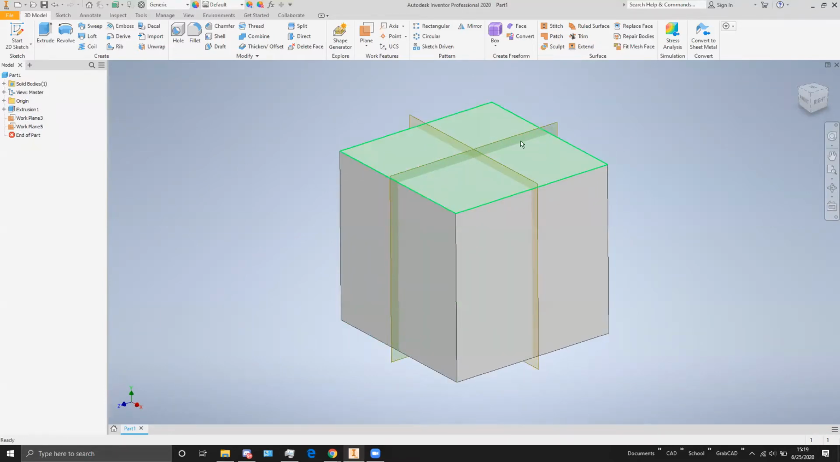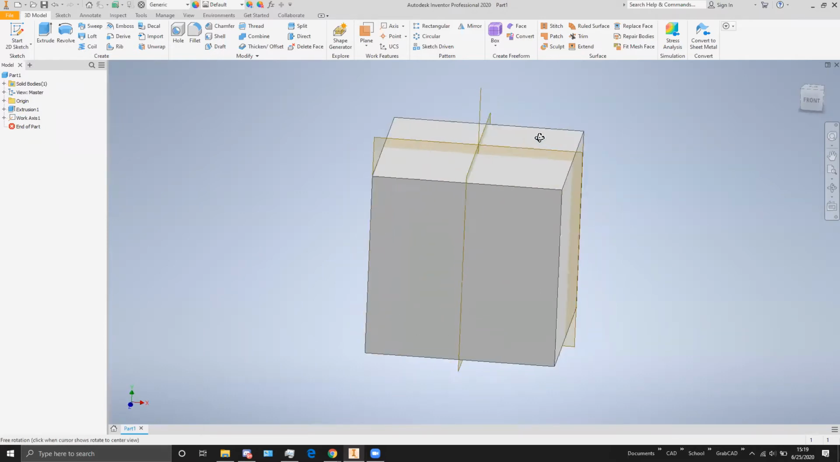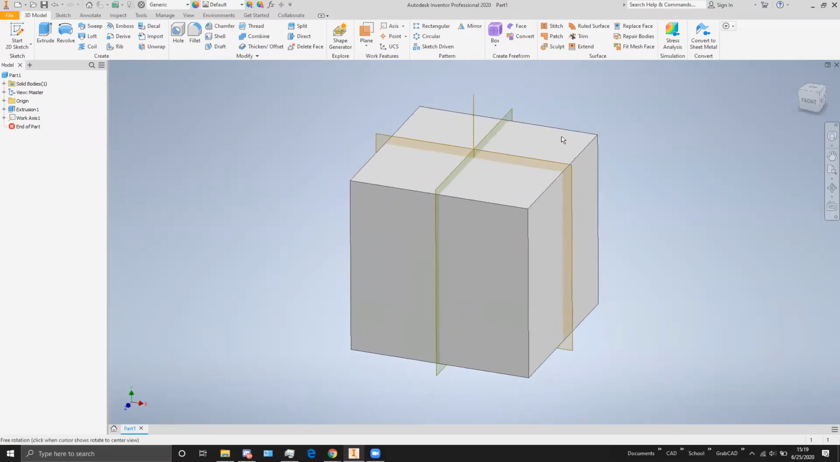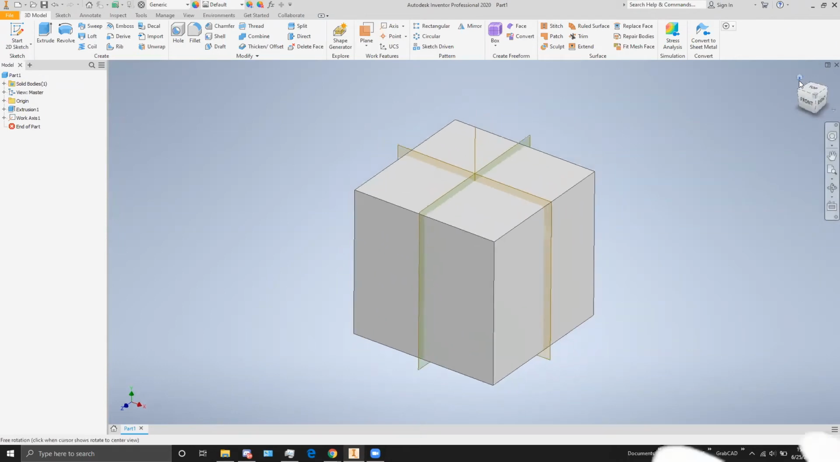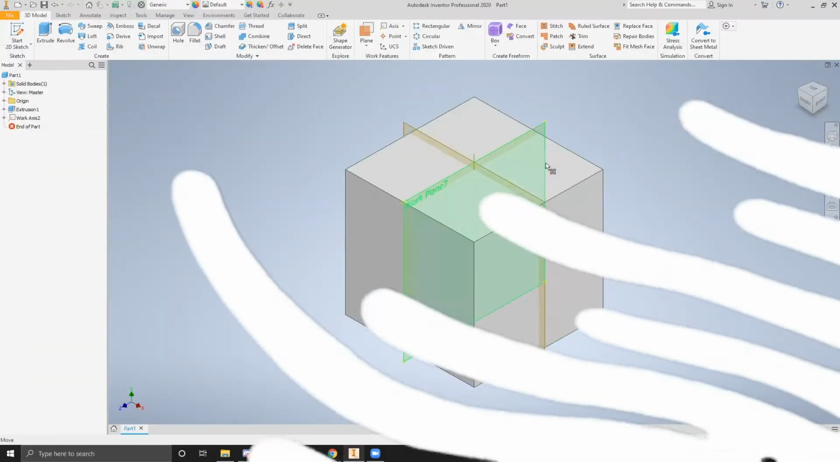So once we have two planes, we can make an axis that goes through the cube. So what I'm gonna do is I'm gonna go next to plane, to the right of it, there's something called axis. So I'm gonna click it, and then I'm gonna click these two planes. And then what that did is it made an axis through the two planes. So now we have these two planes and an axis.